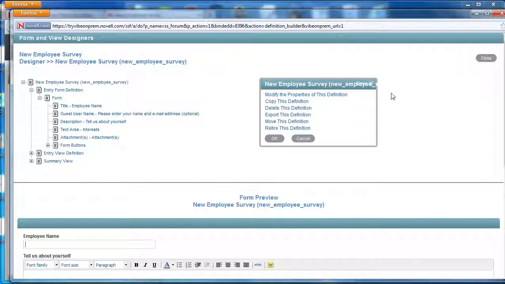Watch our other videos to find out how to build your form with the elements that you need.